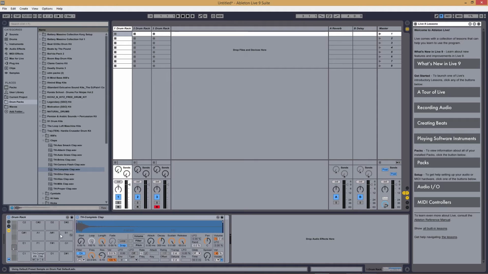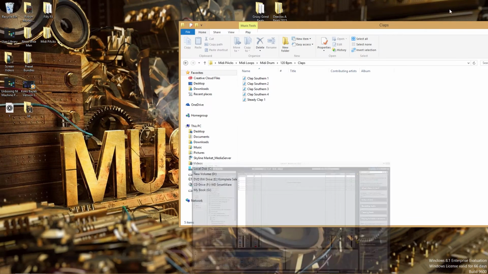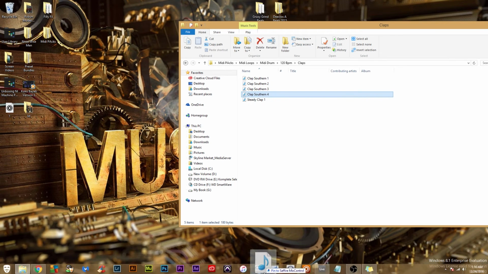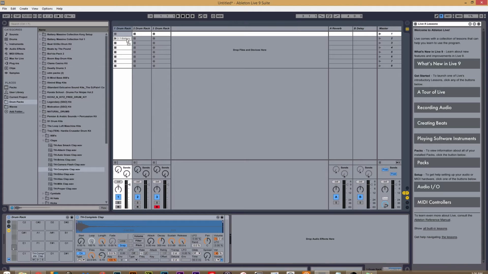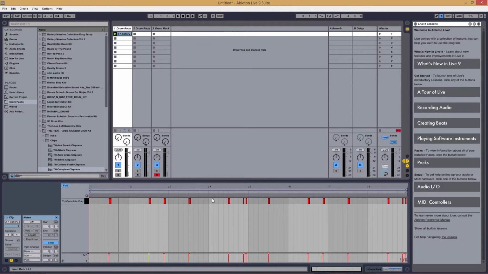I can drag and drop on the C1. I'll go over here, Southern Clap. This is a pattern that I made. So as you can see, it's already in here.